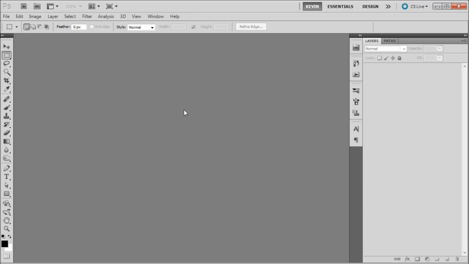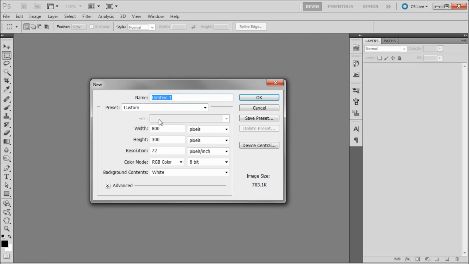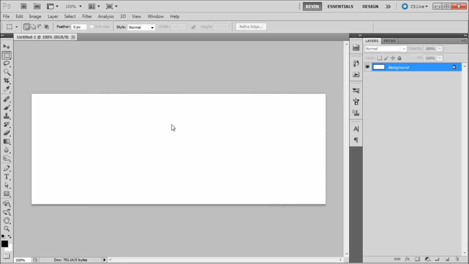Alright, so here in Photoshop, the first thing we're going to do is go up to File, New, and create a new document that is 800 pixels wide by 300 pixels tall. So that will give us a nice wide area to put in some fairly big text.